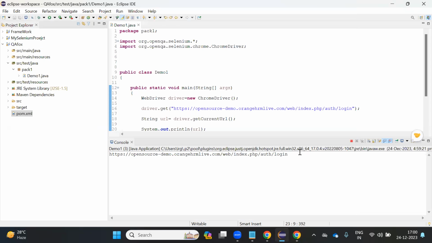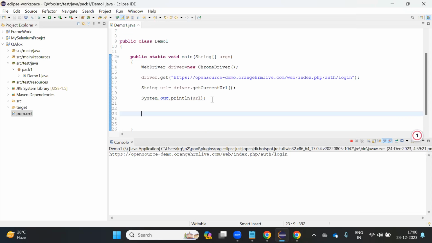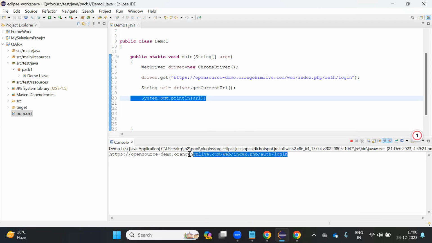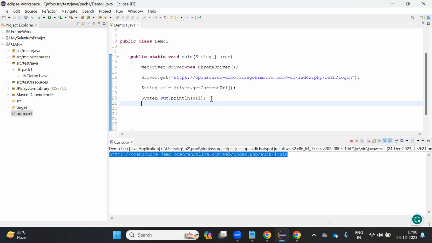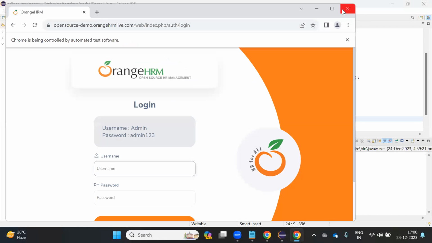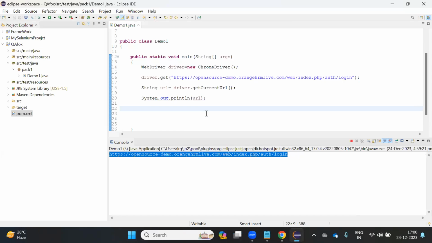In the console, you can see the printing statement we wrote. Selenium printed the value as we wrote in the printing statement. So getCurrentUrl took the URL from this driver instance and we printed that URL in the console. Okay, we'll close the browser manually.